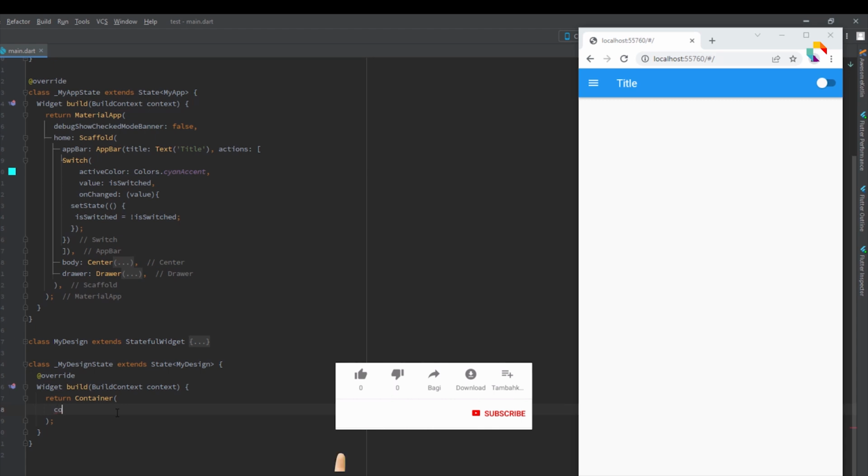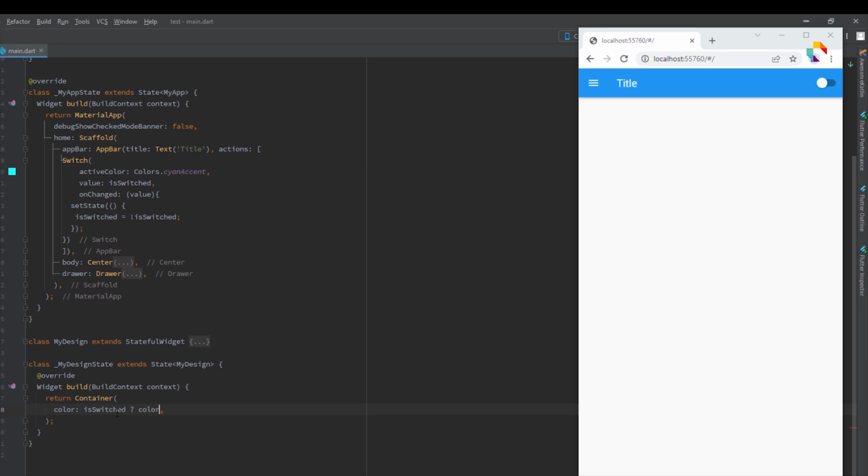Now create a container color. If this button is clicked and if this value is true, then show the color set. If the switch button is false, then show Colors.amber.